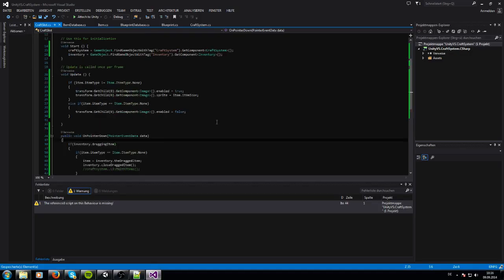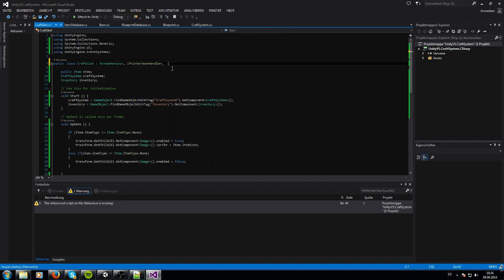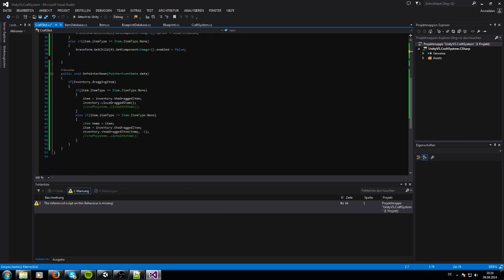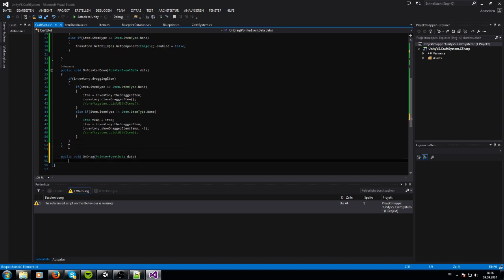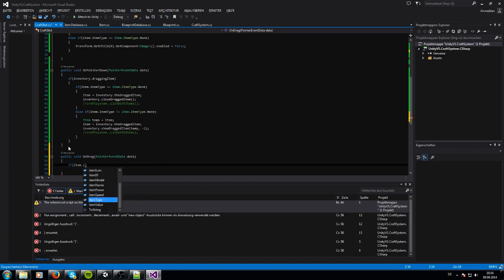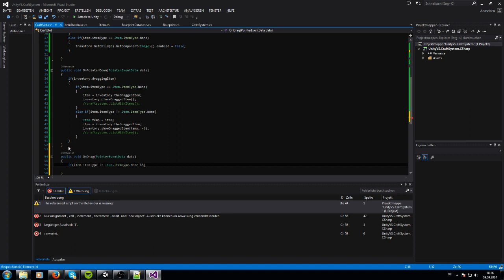So we have to create this. I'm going to do this faster now because I did this in the inventory script as well. So we need the drag handler, IDragHandler. And now I'm going to copy paste this head as well from a finished script, so that I do not need to write this down. Item.itemType, so if this is not equal to none, then we want to create this dragged item, but we only want to drag when we are not dragging, because otherwise we're going to delete items, and that's not what we want.